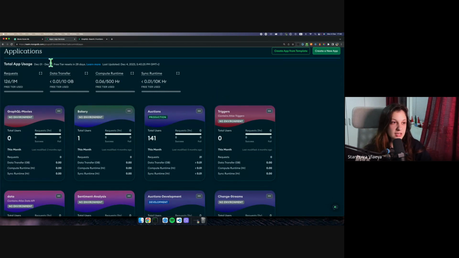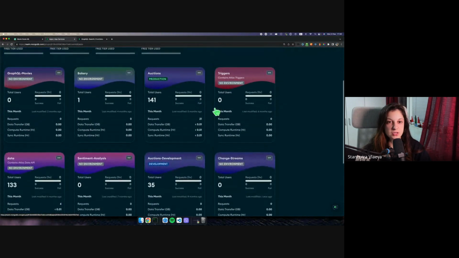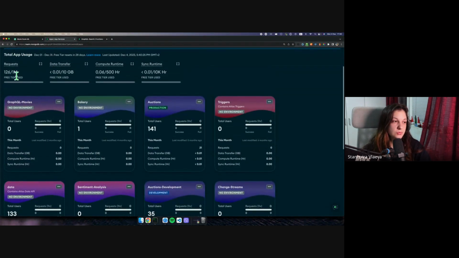And the cool part is that we have a bunch of resources available in the free tier. You can see here that even though I have a bunch of applications that I'm using in all of my demos, I'm still very far underneath the free tier limitation. So we have 1 million requests per month that we can use, 10 gigabytes of data transfer, 500 hours of compute. So we have a pretty generous free tier, and these are all monthly, so they reset every month.